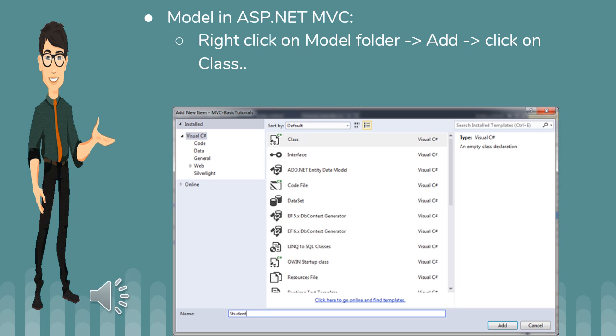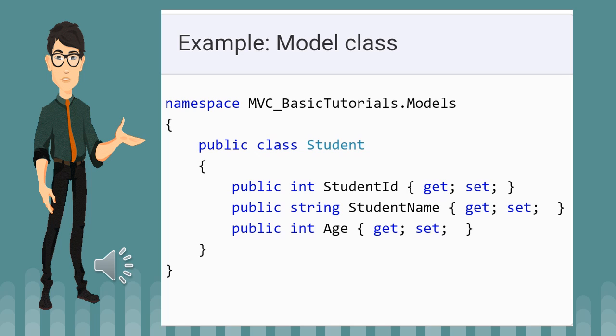Let's see how to add a model class in ASP.NET MVC. Adding a model. Open our first MVC project, created in the previous step, in Visual Studio. Right-click on the Model folder, Add, click on Class. In the Add New Item dialog box, enter the class name Student and click Add. This will add a new Student class in the Model folder. Now, add Id, Name, Age properties as shown. So in this way, you can create a model class which you can use in a view. You will learn how to implement validations using a model later.